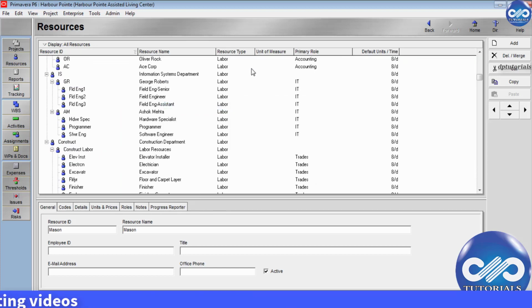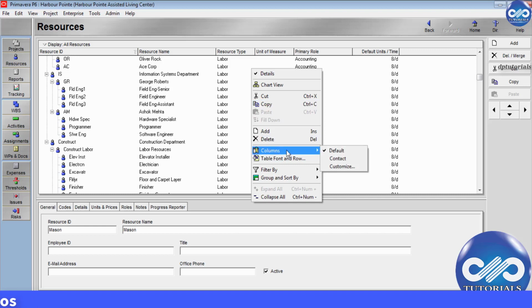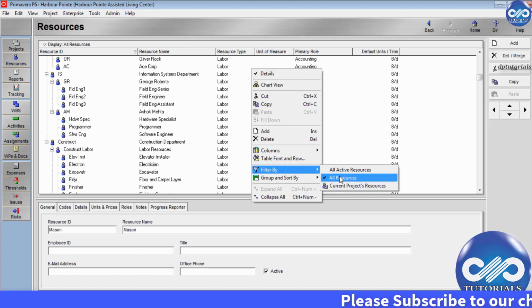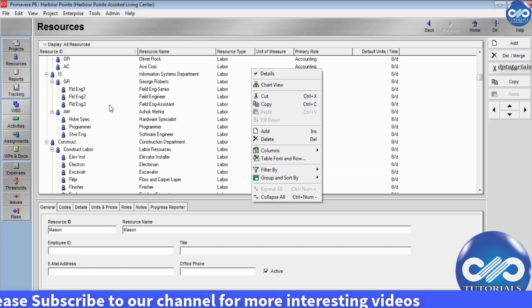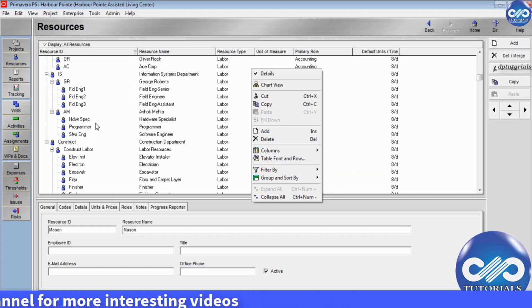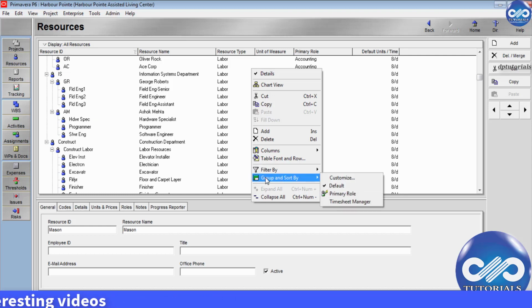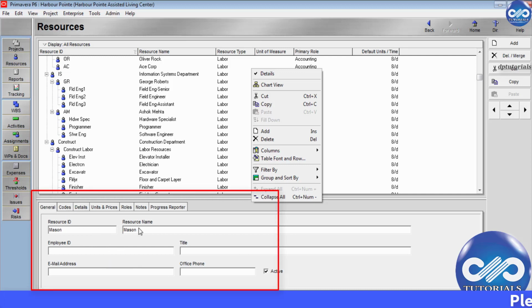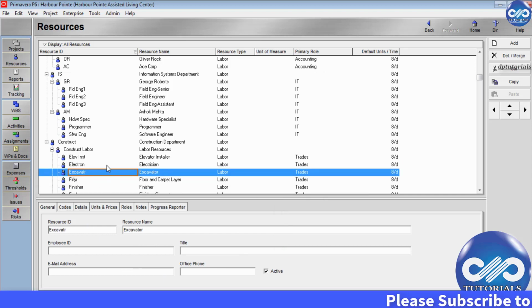To customize columns, you need to right-click again, click on Columns and then select the Customize option. You can filter the resources based on the options available like this. You can also change the hierarchical sequence of these resources by selecting the Group and Sort By option. So you can use this resource details to view, add and edit detailed information about a new or selected resource.